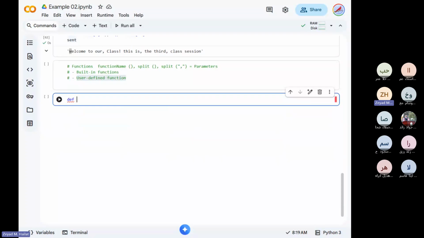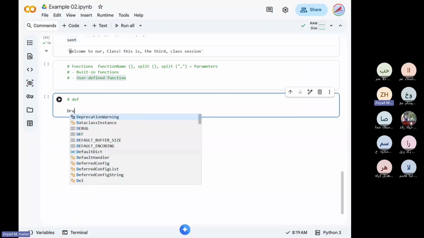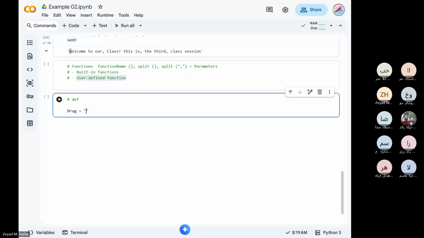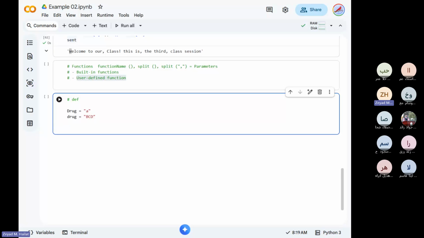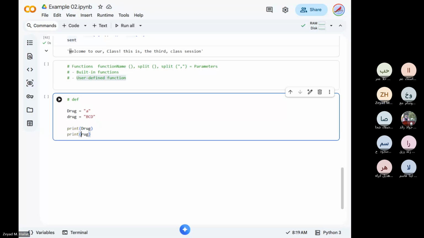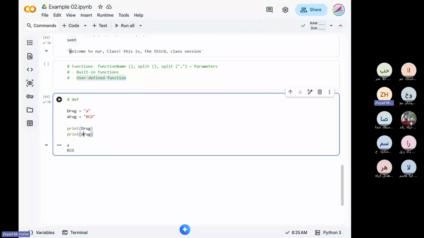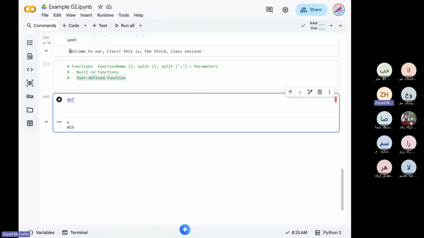So there are some programming languages that are case sensitive. What that means is, if I declare a variable, I name it as drug equals A, and I declare another variable as Drug, and I initialize it to B, C, D. These are two different variables. So I think we already talked about this. I just wanted to confirm it. So if I try to print them, these will be different. This is a variable different than this variable, because of the uppercase D. Okay.